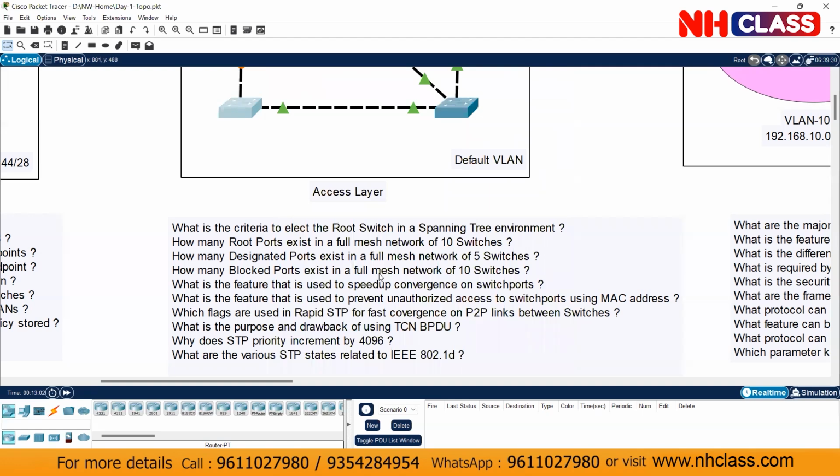In a spanning tree environment, you will have root ports, correct? How many root ports exist in a full mesh network of 10 switches? Imagine there are 10 switches. Visualize in your mind. Full mesh means what? Everybody connecting to everybody. 10 switches, everybody's connected. Full lot of connections. How many root ports will be there? Anybody can answer that. Okay, let me ask you this question. Every switch will have how many root ports?